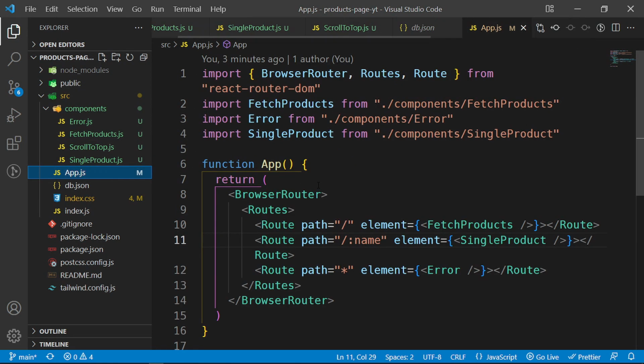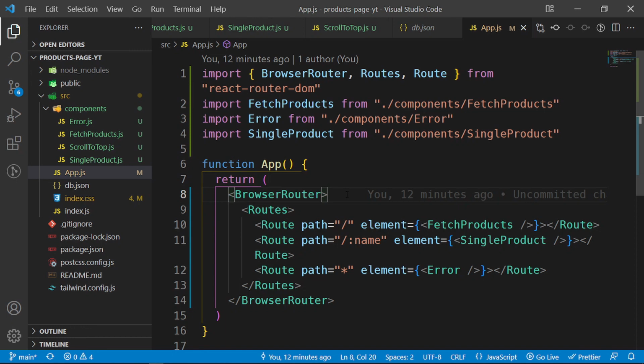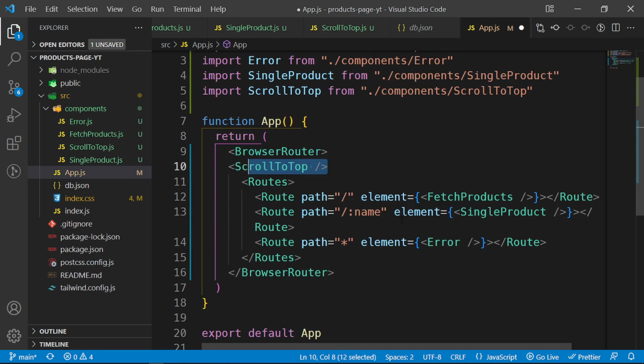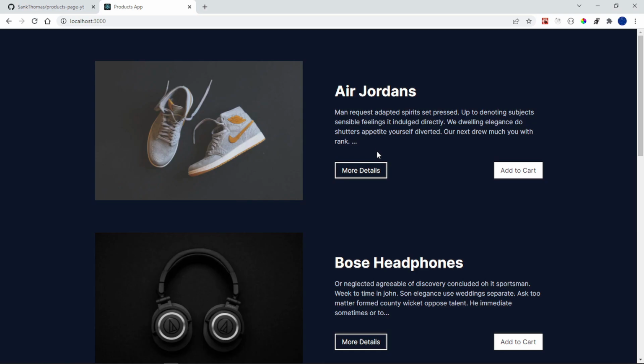We should save this, and then we can go into our app.js, and then I want this to render above everything else. So it's going to be a component for the whole document. So import it here and then render it above the routes, and it should work correctly. So let's test it out.